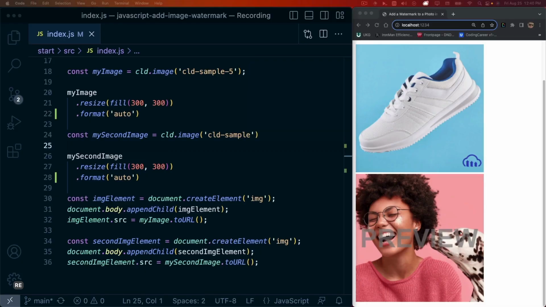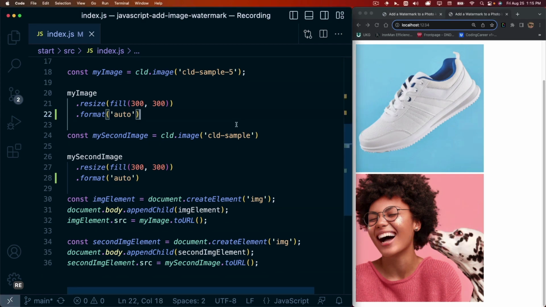We'll be working on two distinct images. We'll apply an image overlay to the top image and a text overlay to the bottom image. Let's start by focusing on the image overlay for the top image. The image is initially set at 300 pixels by 300 pixels for better visibility.